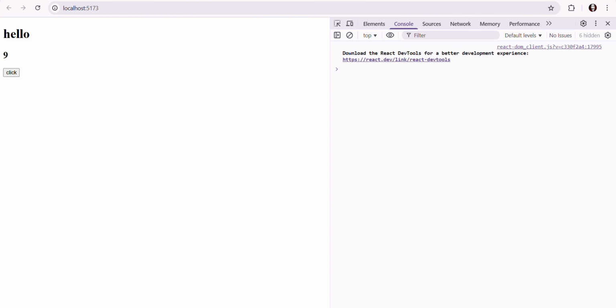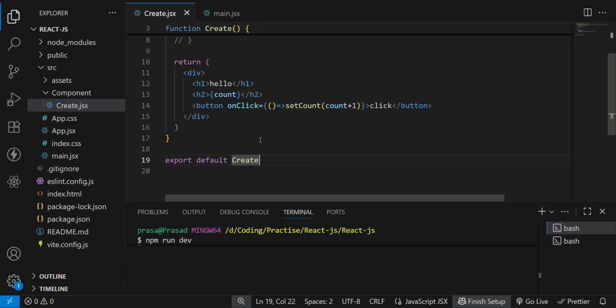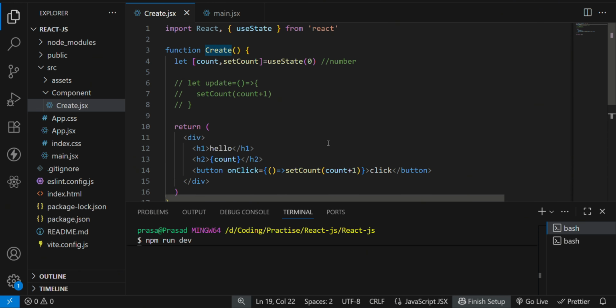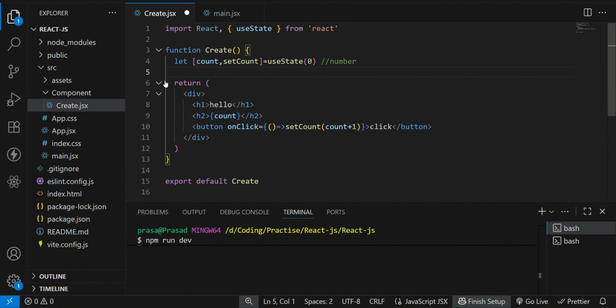Then if I go back to my browser, refresh, and click, it's working. That means it is working properly. And if I remove this one also, it will still work. Why? Because instead of doing the same thing, the function I had written here, I have written in the same line. That means I can reduce the code.